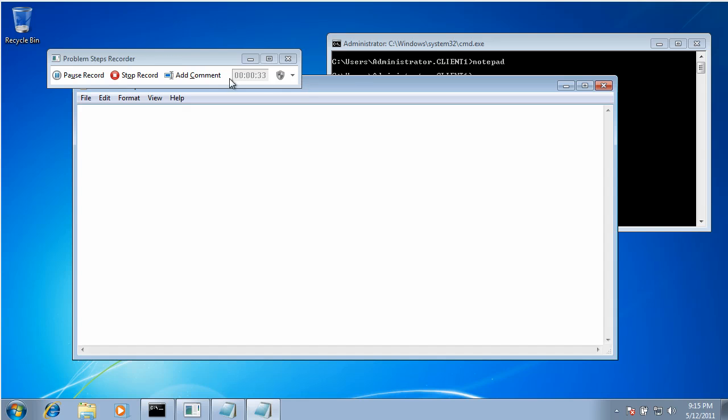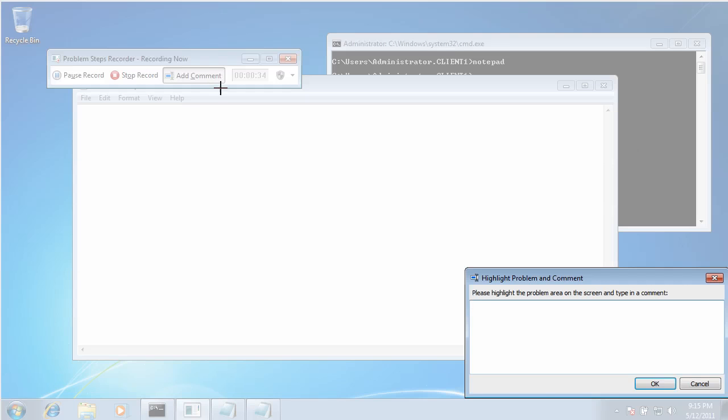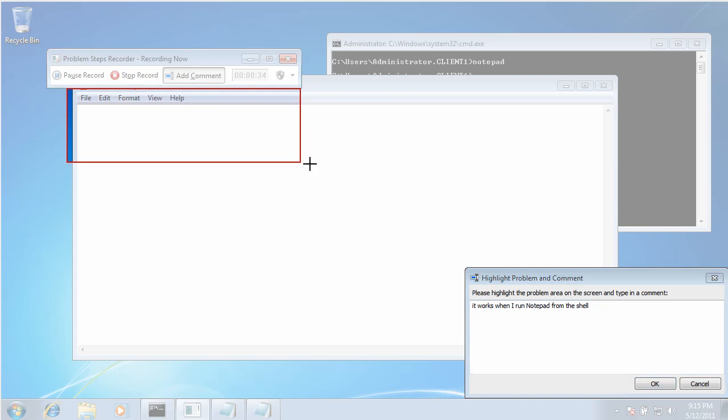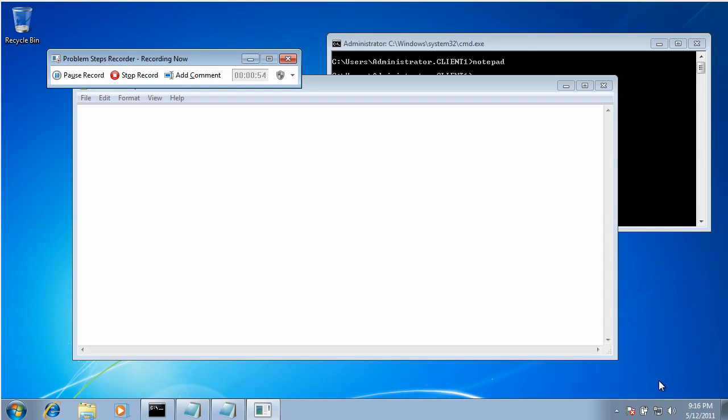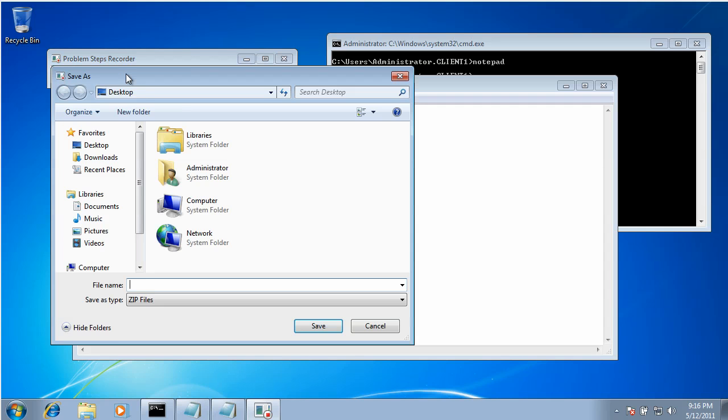And in fact, they can come here and they can say, add a comment and say, it works when I run Notepad from the shell, and then they can highlight whatever they want, something that indicates what I should pay attention to. Click OK. And they can step through as much of the problem as they want. When they're done, we click on Stop Record.